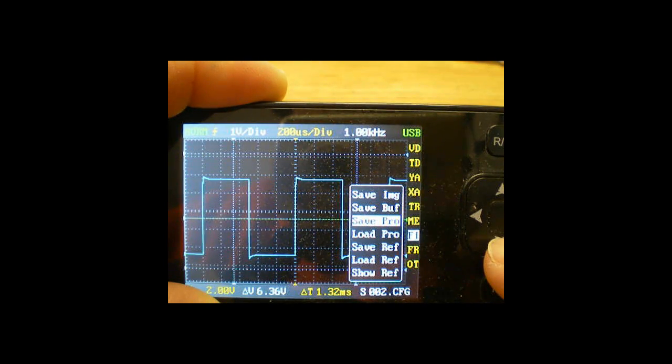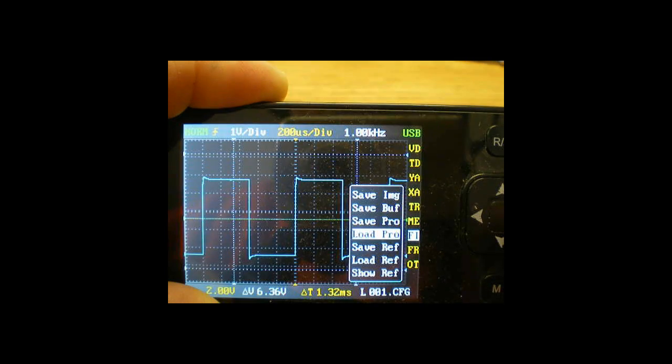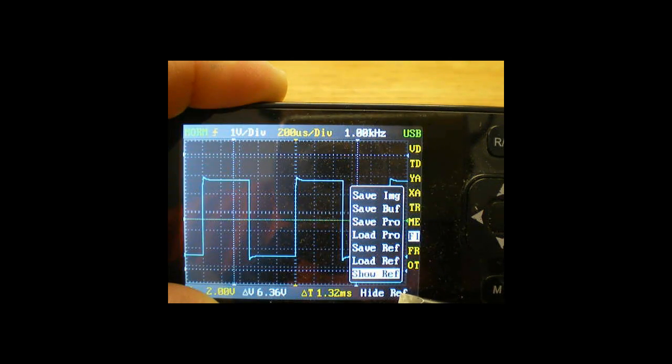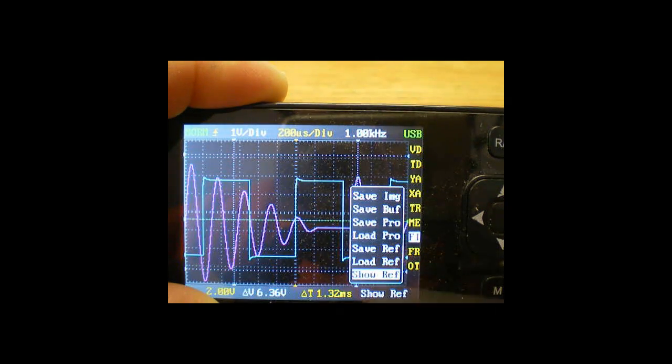Okay, the other things we can do here, we can load a profile. Notice it defaults to the flash. We can also scroll around different file locations. And the other thing I want to talk about is show a reference. If you come down here at the bottom, notice it says hide reference. If we right arrow, it will show the reference. That's the factory reference. That reference is always there as a show reference anytime you turn on the unit. It's hard coded into the firmware.